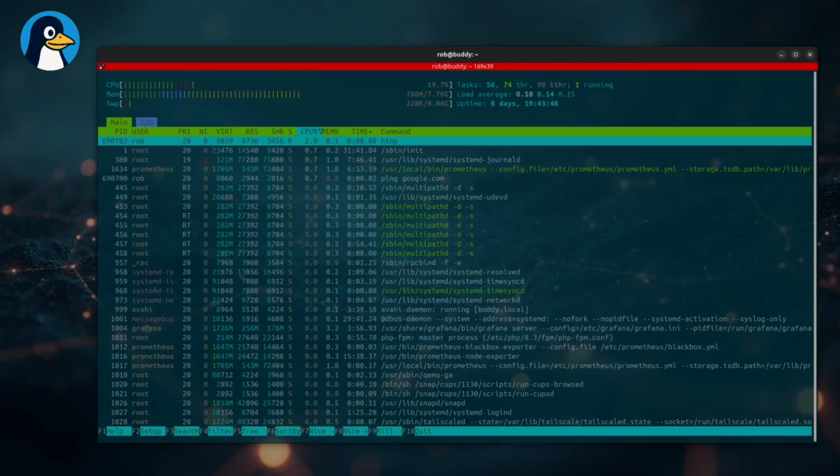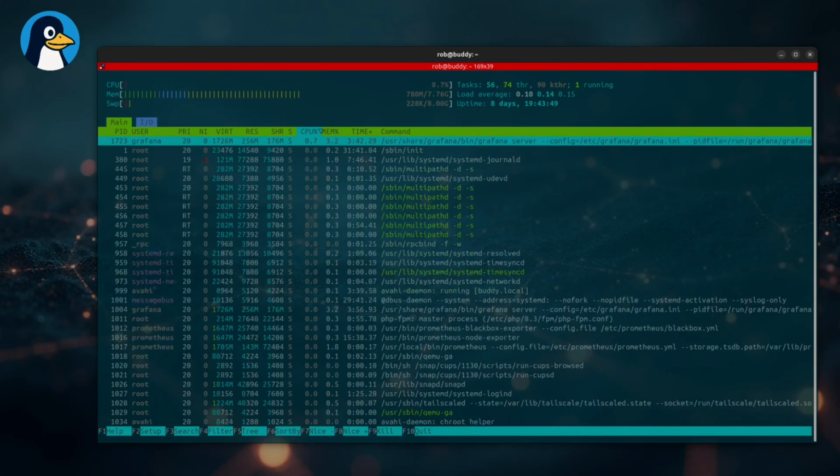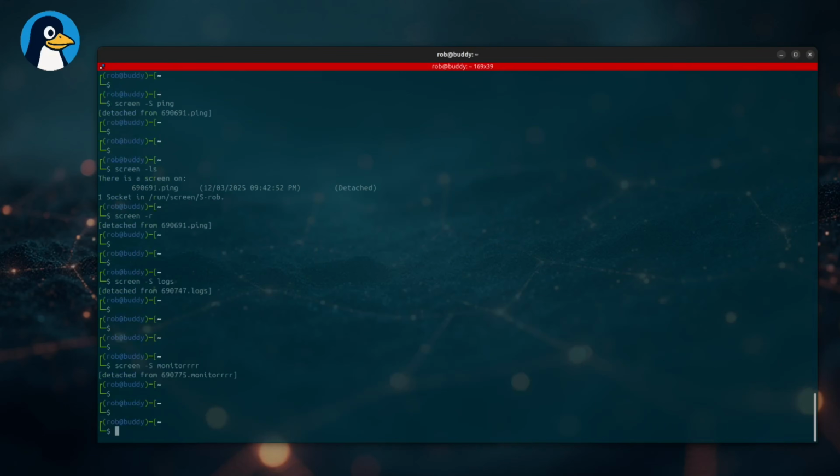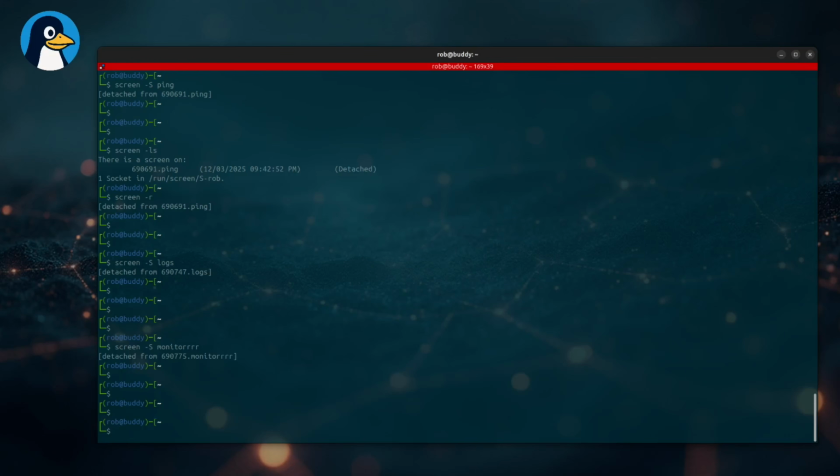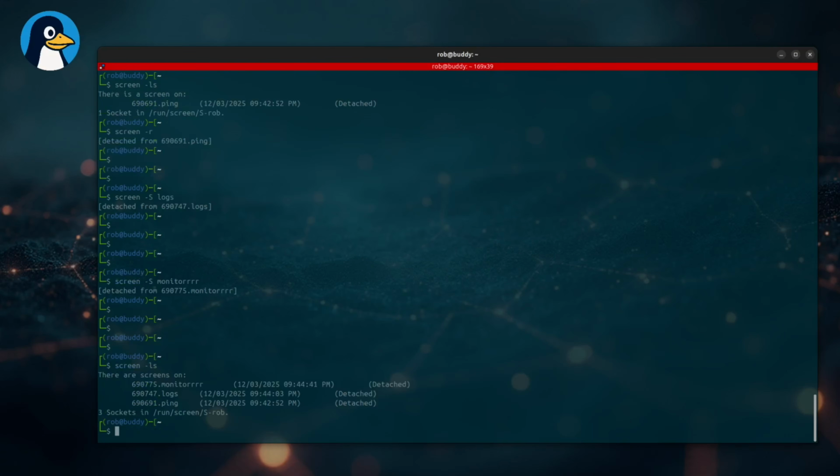Look at that. It's pretty fancy. Ctrl+A, D. Now we've done a few. And maybe we're like, how many screens we got going on, Rob? Screen -ls. So we got monitor, logs, and ping.